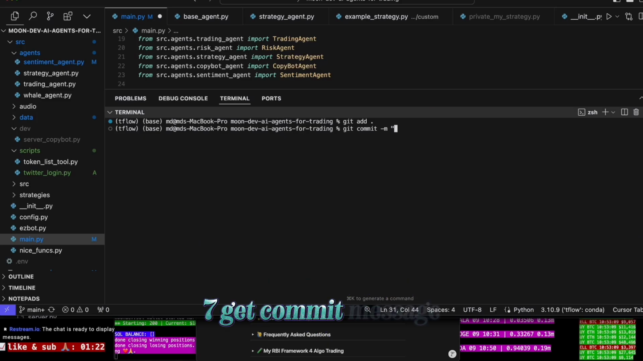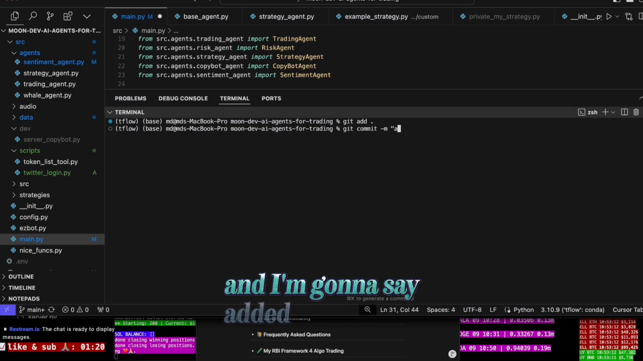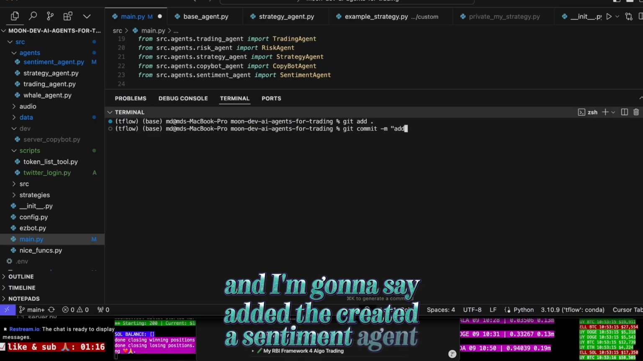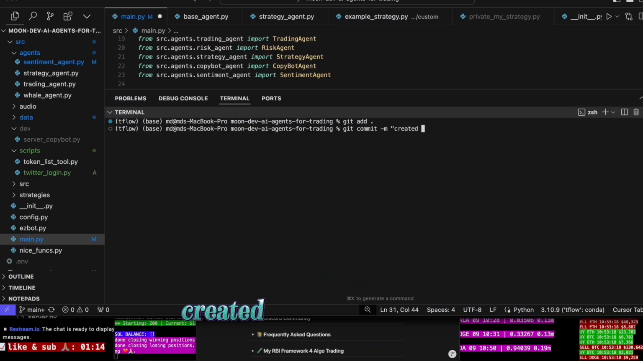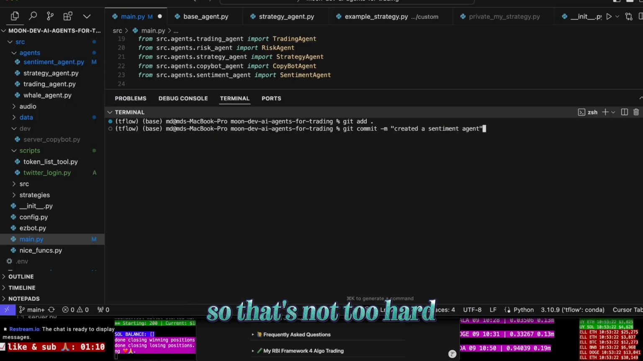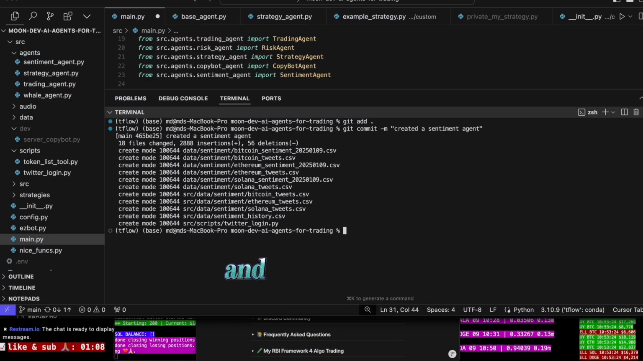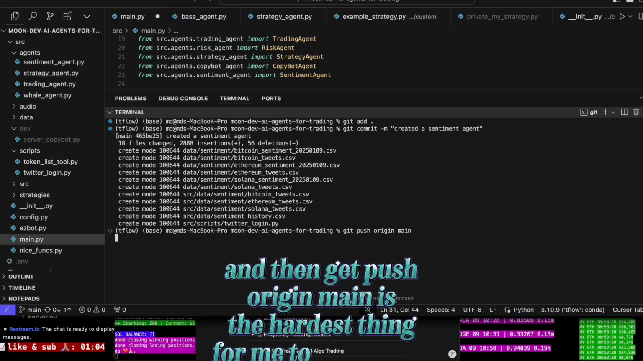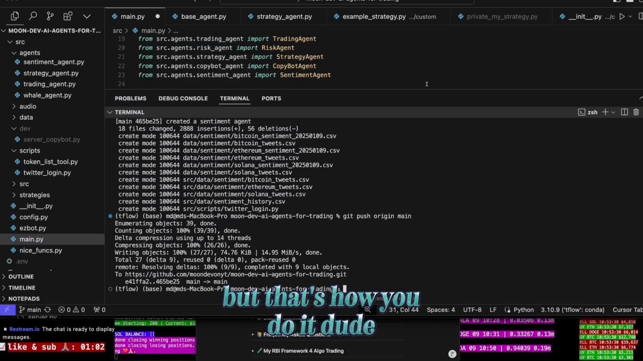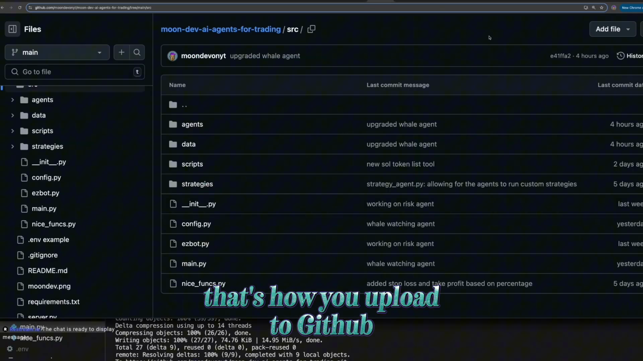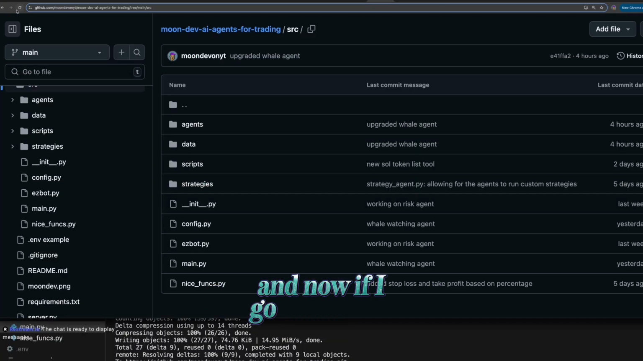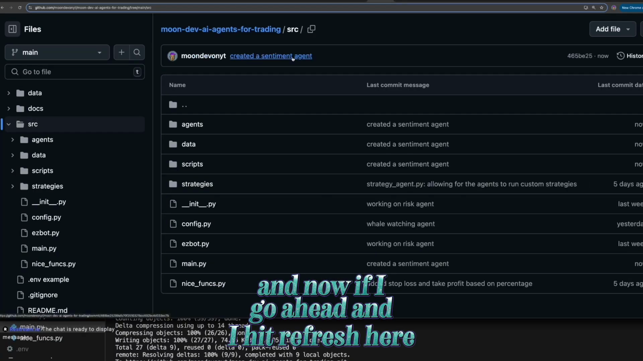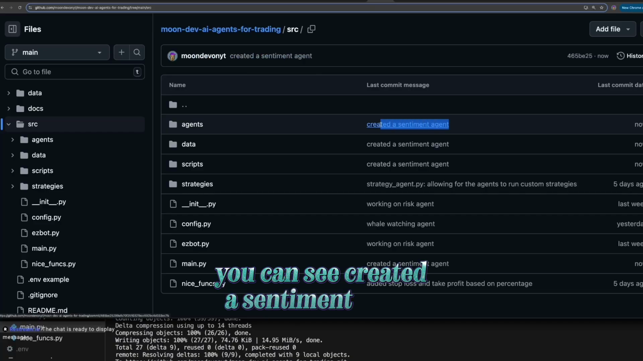For the git commit message, I'm going to say created a sentiment agent. So that's not too hard. It's just some weird things you have to remember, and then git push origin main is the hardest thing for me to remember, but that's how you do it. That's how you upload to GitHub. And now if I hit refresh here, you can see created a sentiment agent.